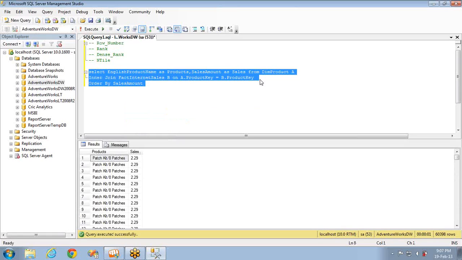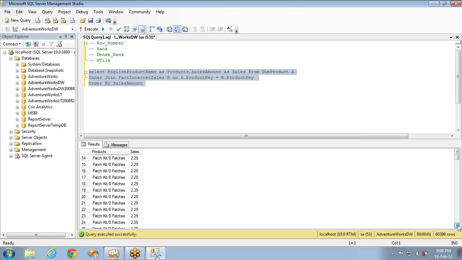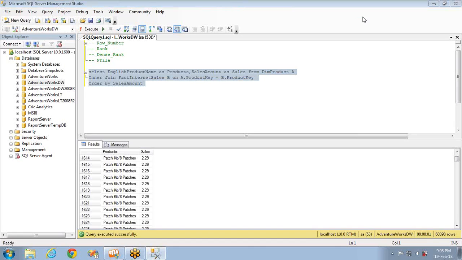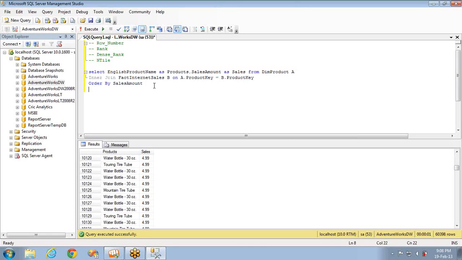You can see it is starting from $2.29 for a patch kit, 8 patches, and there are so many sales present for the same product, and you will find sales of different products also in the same result set. Let's see up to where it will go. Oops, it is huge here, a lot of records. Let me go to some other part, and here you can see the different data, ordered by sales amount.